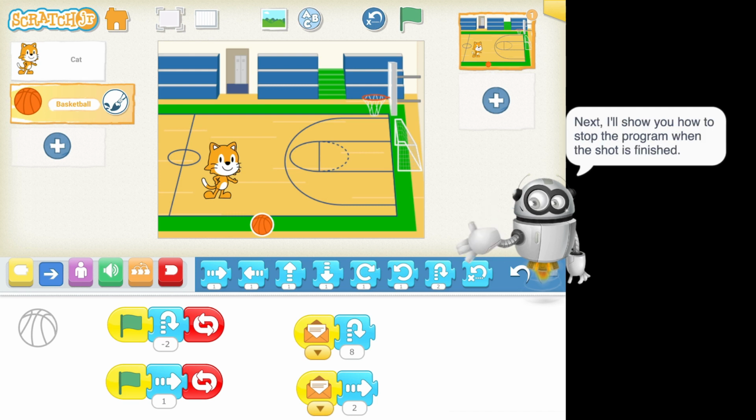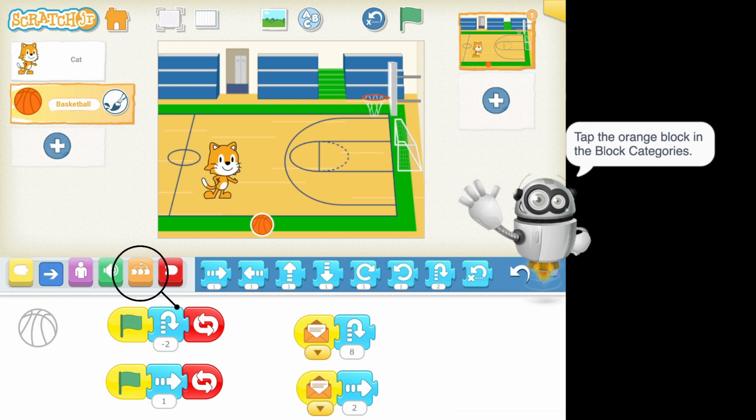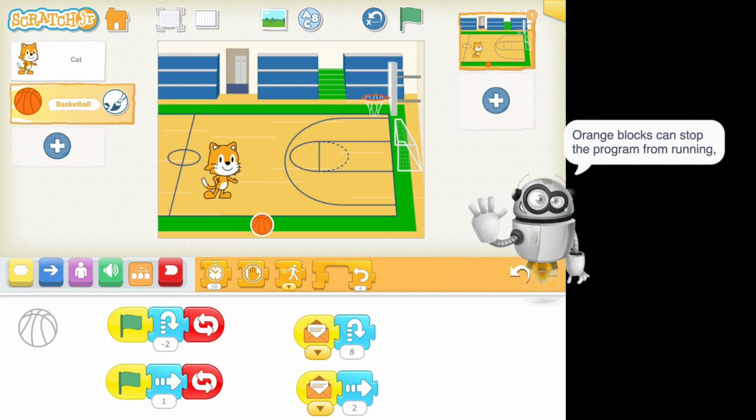Next, I'll show you how to stop the program when the shot is finished. So pay attention to me. Tap the orange block in the block categories. The blocks in the blocks palette will change to orange blocks. Orange blocks can stop the program from running, change the speed of the character's movement, and run the program repeatedly.